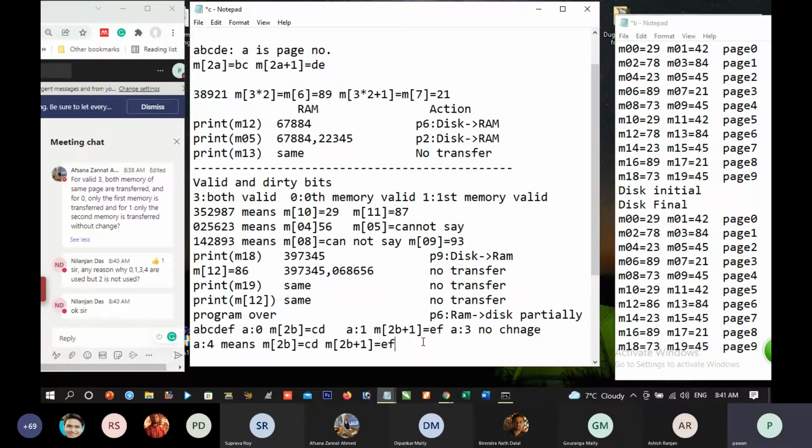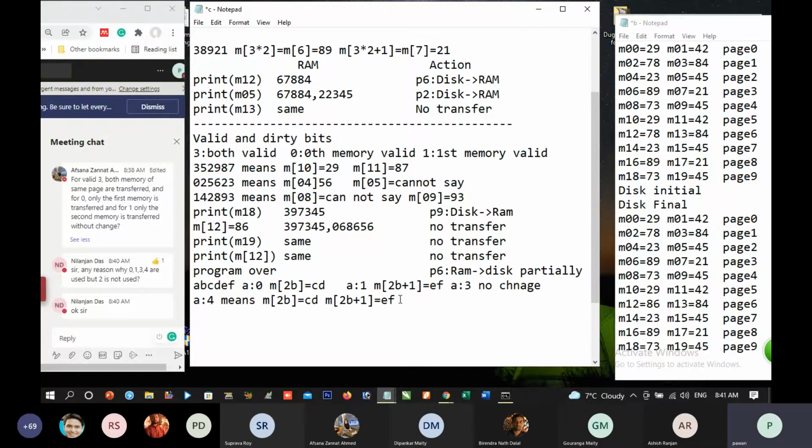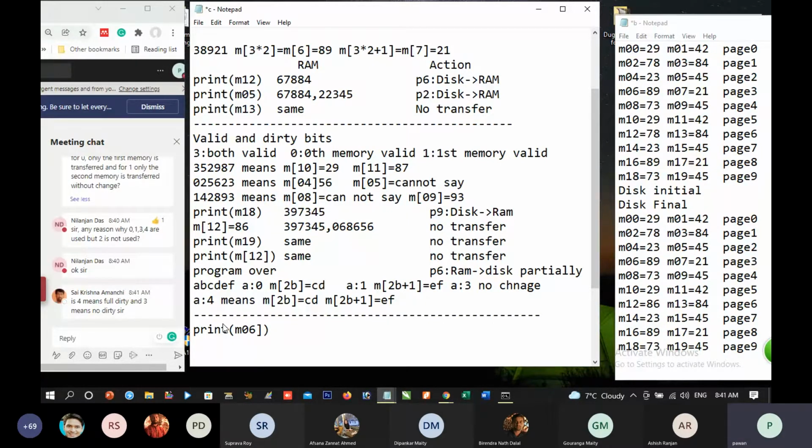We shall see one more example. Then the things will become clear to you. We shall see more examples. Print M06. Write down what will be done. Print M06.